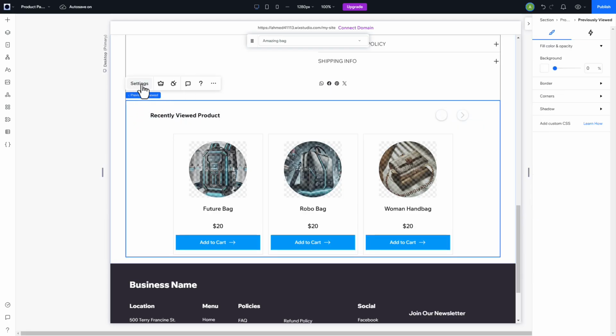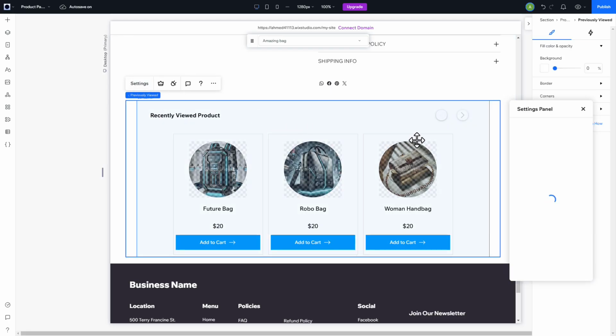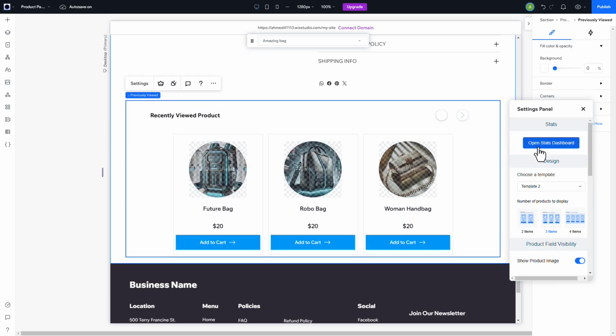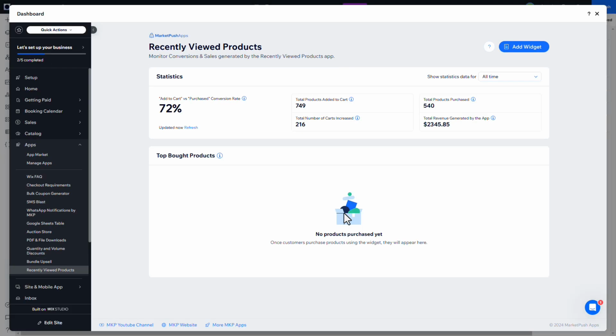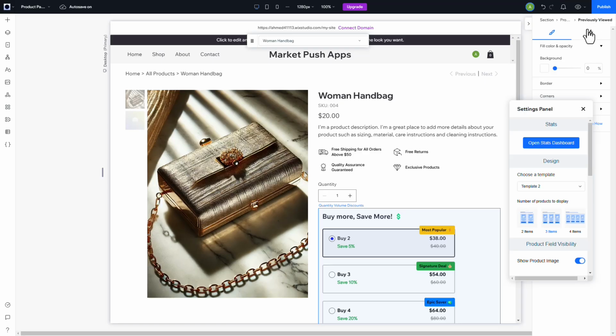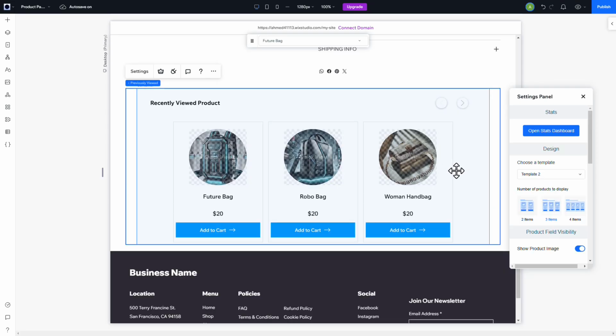To monitor the widget performance, open the dashboard in the Settings menu. Here, you can view the total revenue generated by the widget among other metrics. Lastly, don't forget to save and publish your site to preserve your editing.